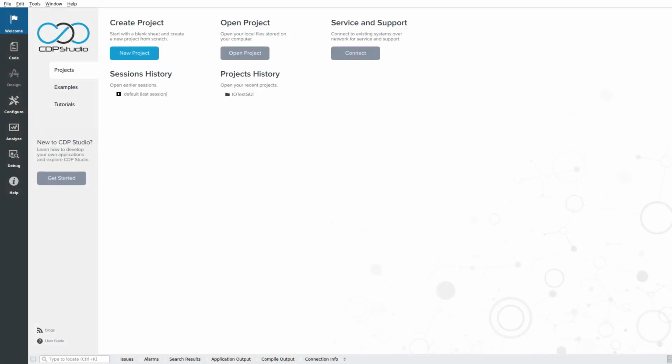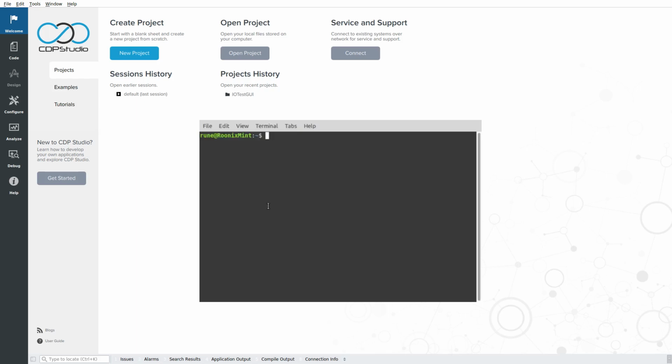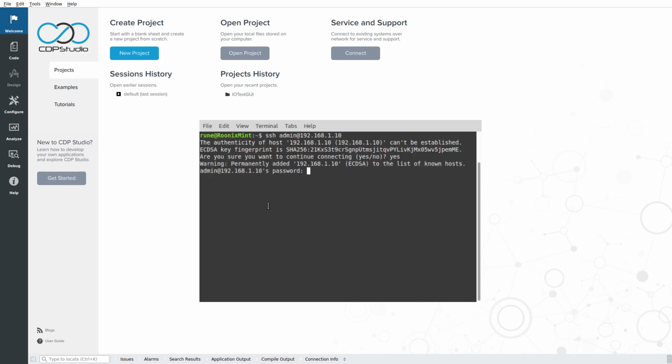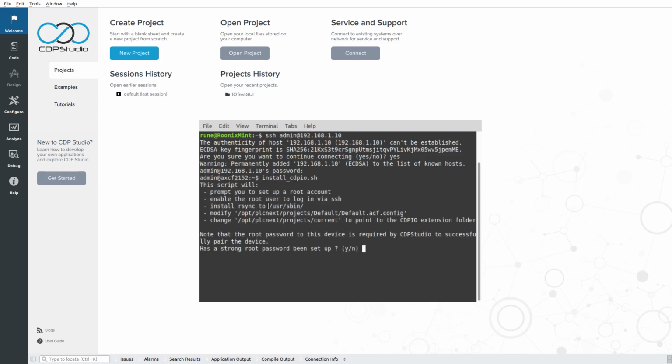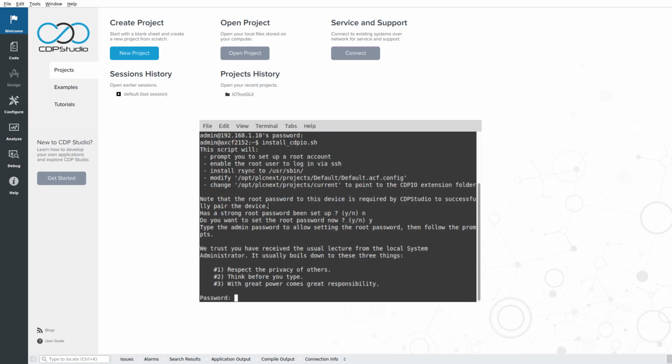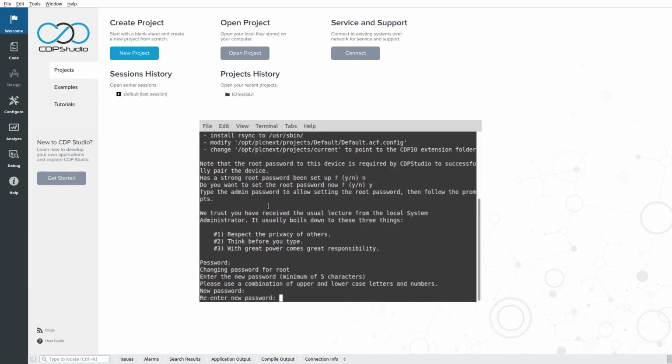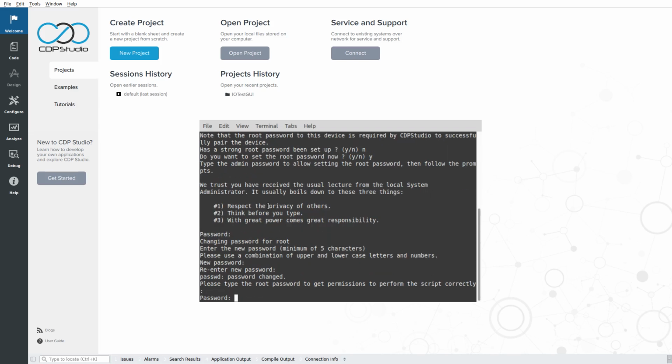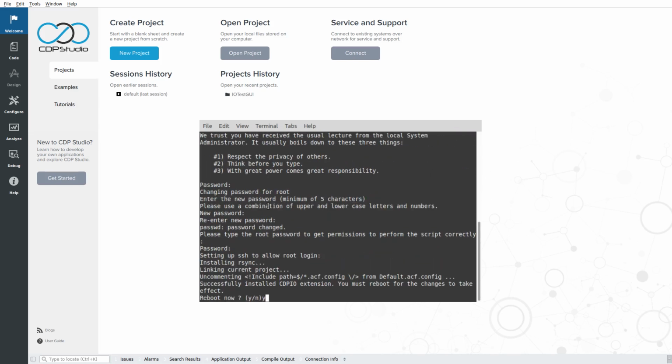To set up everything needed for CDP Studio to access the controller, we have made a script to simplify the setup. When the controller has rebooted, log into the controller using a program such as SSH or PuTTY using the admin user. Once logged in, type install_cdpio.sh. Press Enter and follow the instructions. At the end of the installation, the controller will reboot. The CDPIO app is now installed.